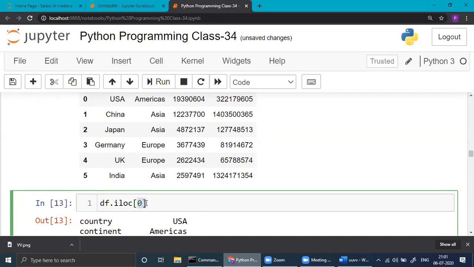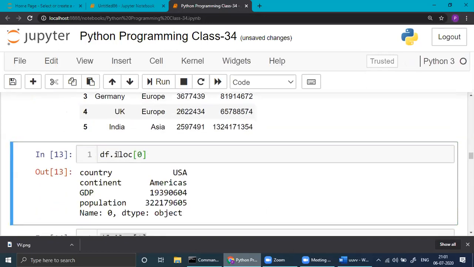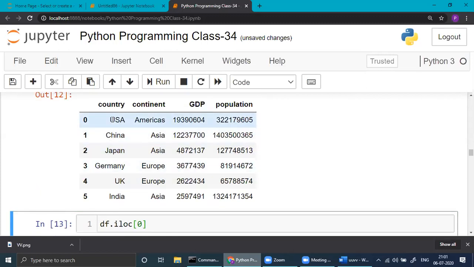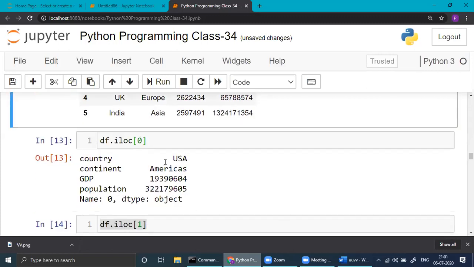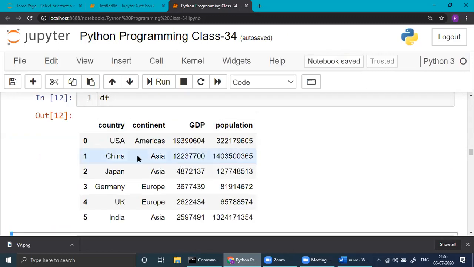Using index, when you want to take the first row, you have to write iloc. So df.iloc[0], you see country, continent, GDP, population. These are the columns, and you got this one, but the first row, this way column wise we got. This is the first row. If you write 0, you will get the first row. Okay, you see the first row.